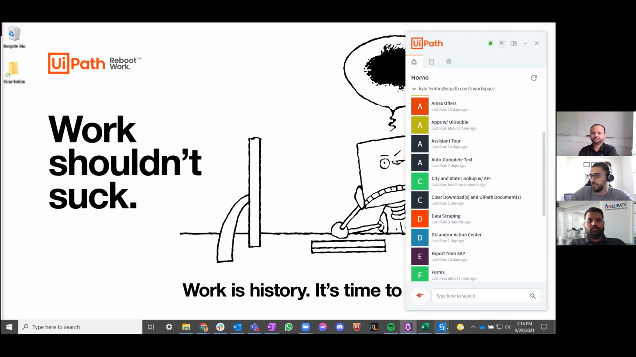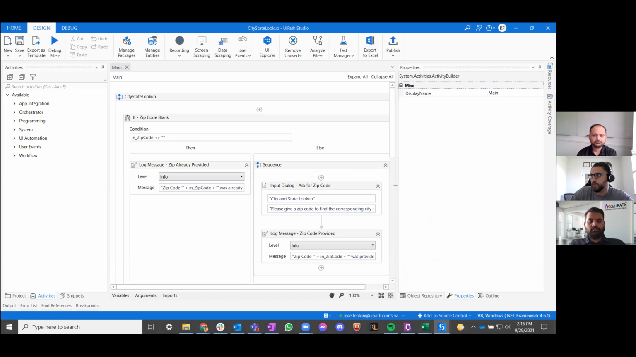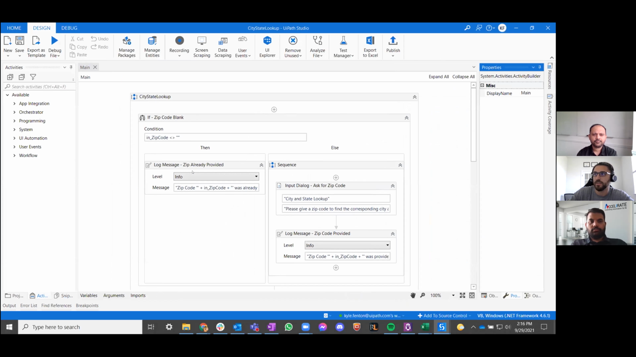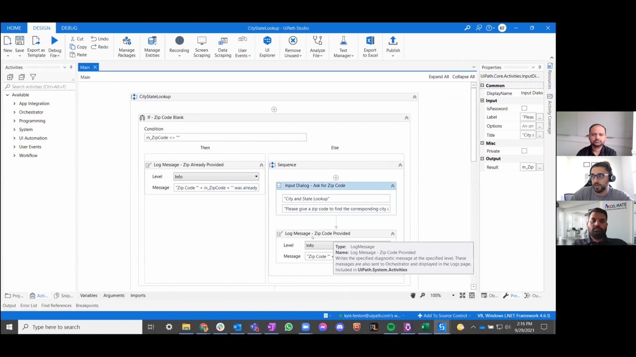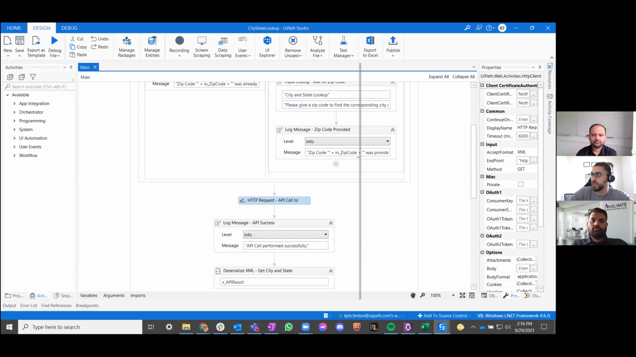So in the workflow, I had to build some sort of workflow to do it. Right here, I just use standard activities. If I had a zip code already provided in the arguments, it would have said, give me this, and it was already provided. If not, input dialog, I log this message. And then right here, I built an HTTP request.